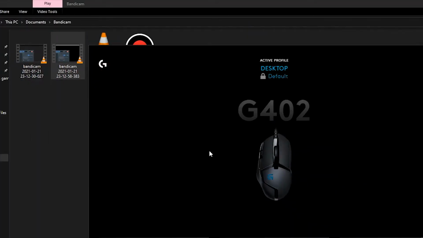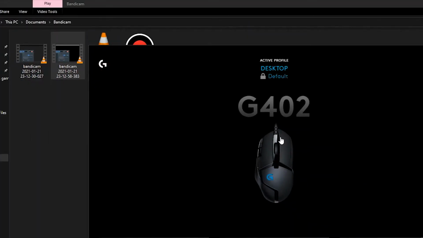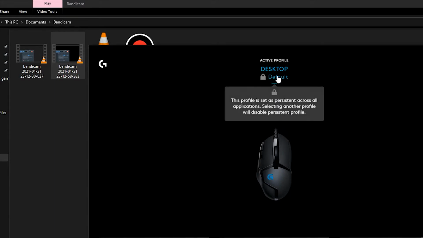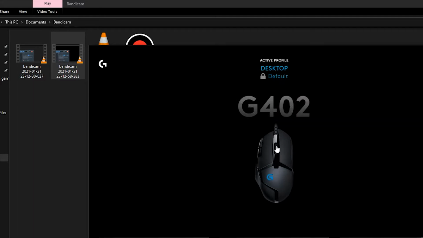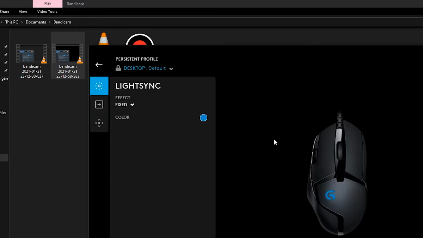So here we have the application of the mouse, which is apparently called Logitech G Hub. Here, as you can see, I have an active profile of desktop, which is the default profile. I have the Logitech G402 right here. If I click it, we have the light sync option. First of all, we have the effect fixed. You can change the color from right here.